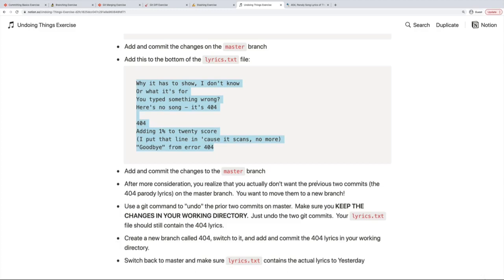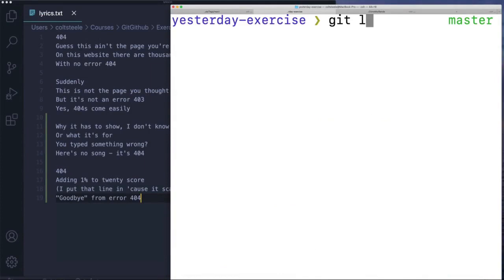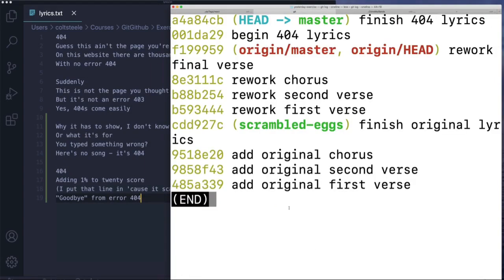So I'm going to move them to a branch called 404, but I already made the commits on the master branch. So I'm going to undo them on master. So I need to use the reset command, and I need to figure out where I'm resetting back to. So this is 404, this is 404. This is what I want to go back to. So 2 commits ago. Copy that hash.